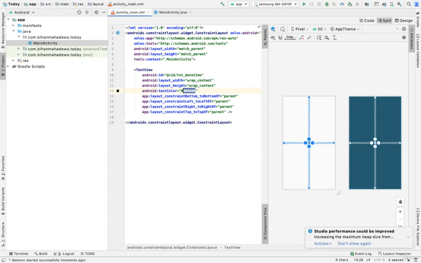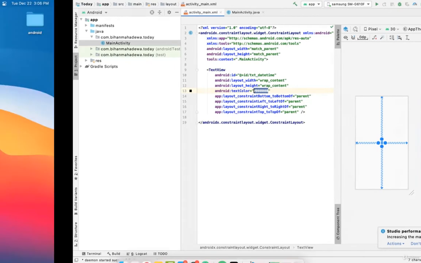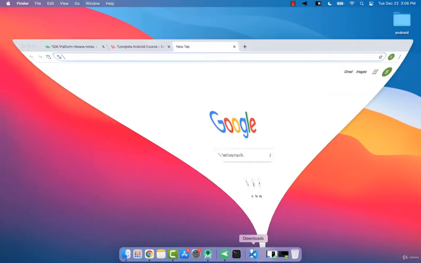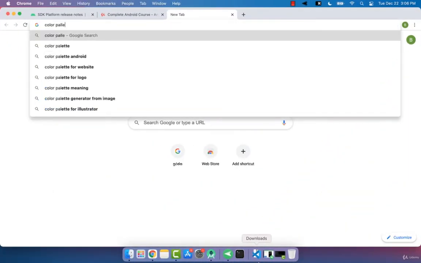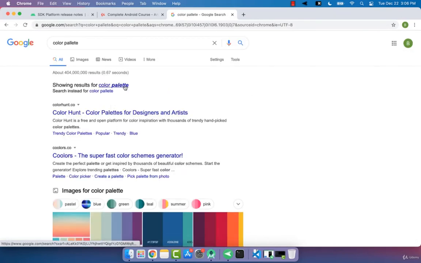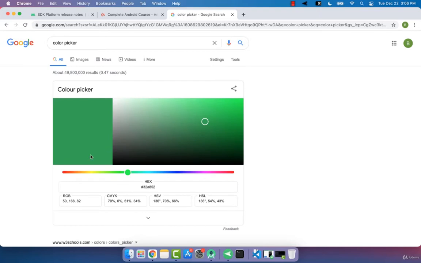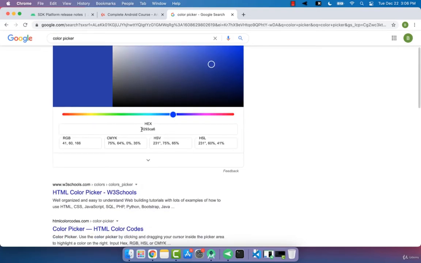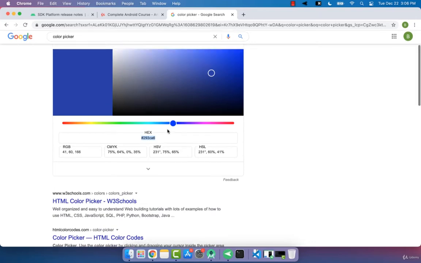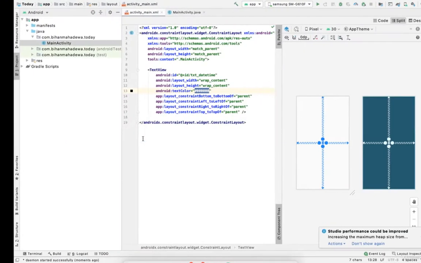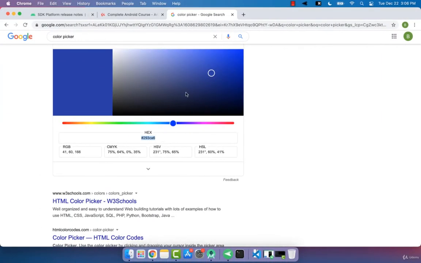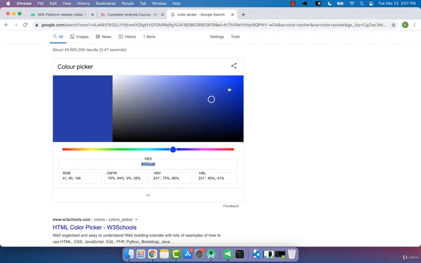So I want to talk about this as well. These are hexadecimal characters, and if you're not familiar with hexadecimal, then what you can do is Google color picker, and Google has this color picker in which you can select different colors, and this is the hex value. So you can simply copy this hex value and then paste it in your Android app for whatever color you want your text to be.